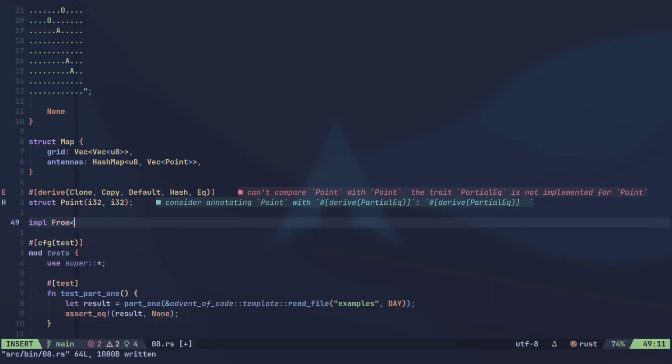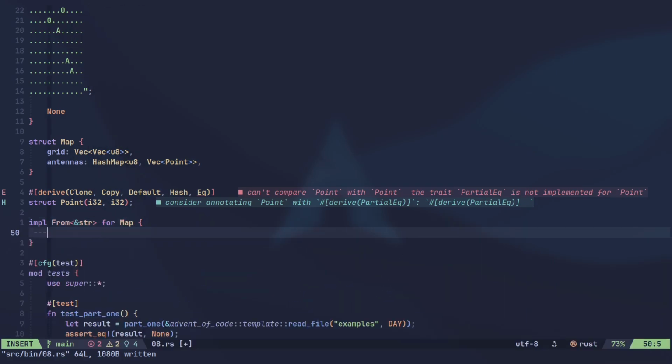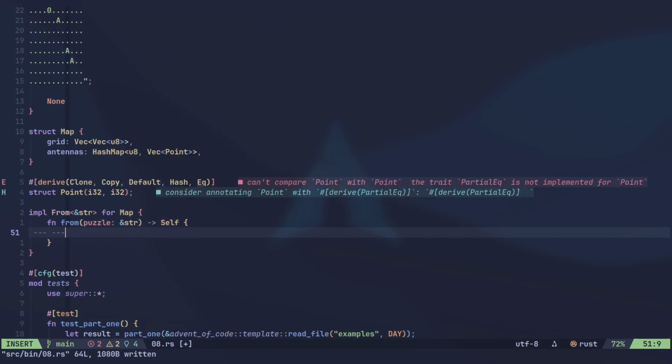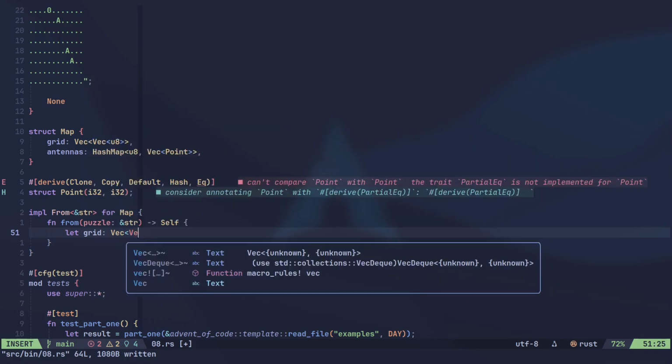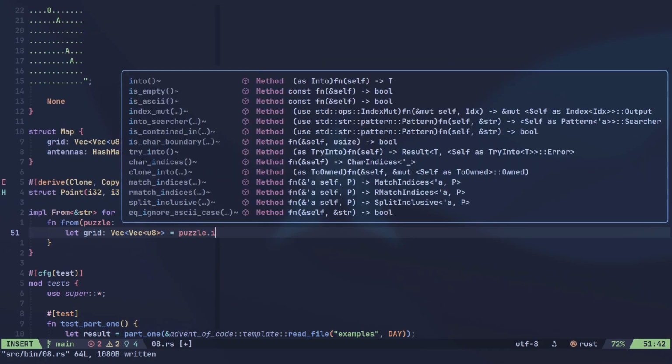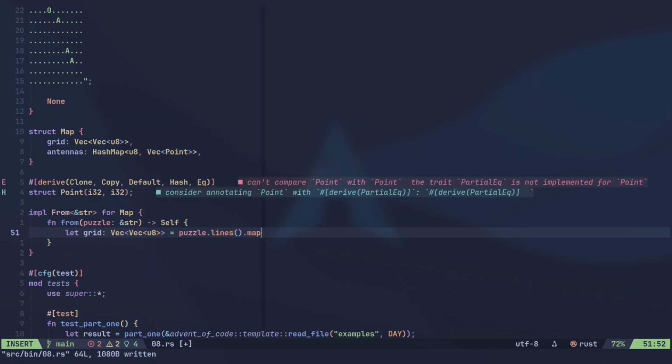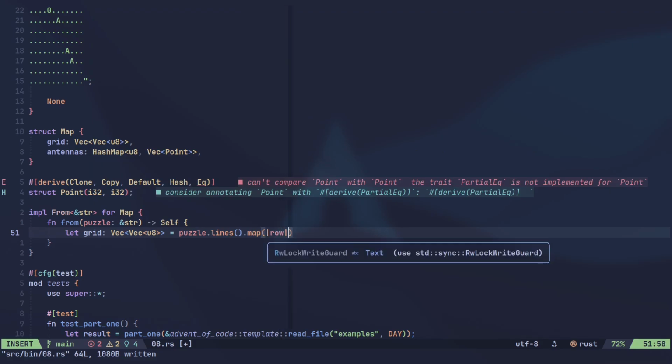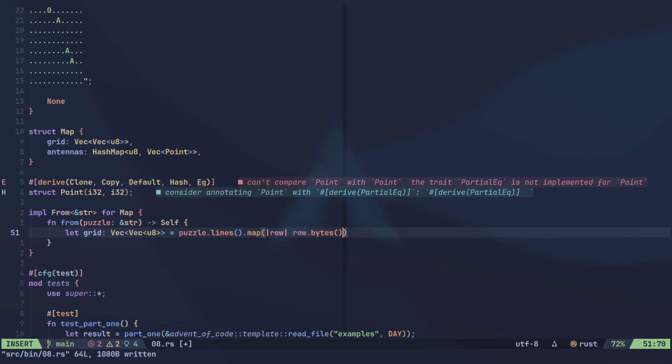So as usual, we implement from string slice for map. From, let's call this puzzle, returning self. Let's start with the grid. So this would be of type vec u8. We did this before. So we take puzzle, we iterate over the lines, we map. So for each row, take bytes, collect the inner vector and collect the outer vector.